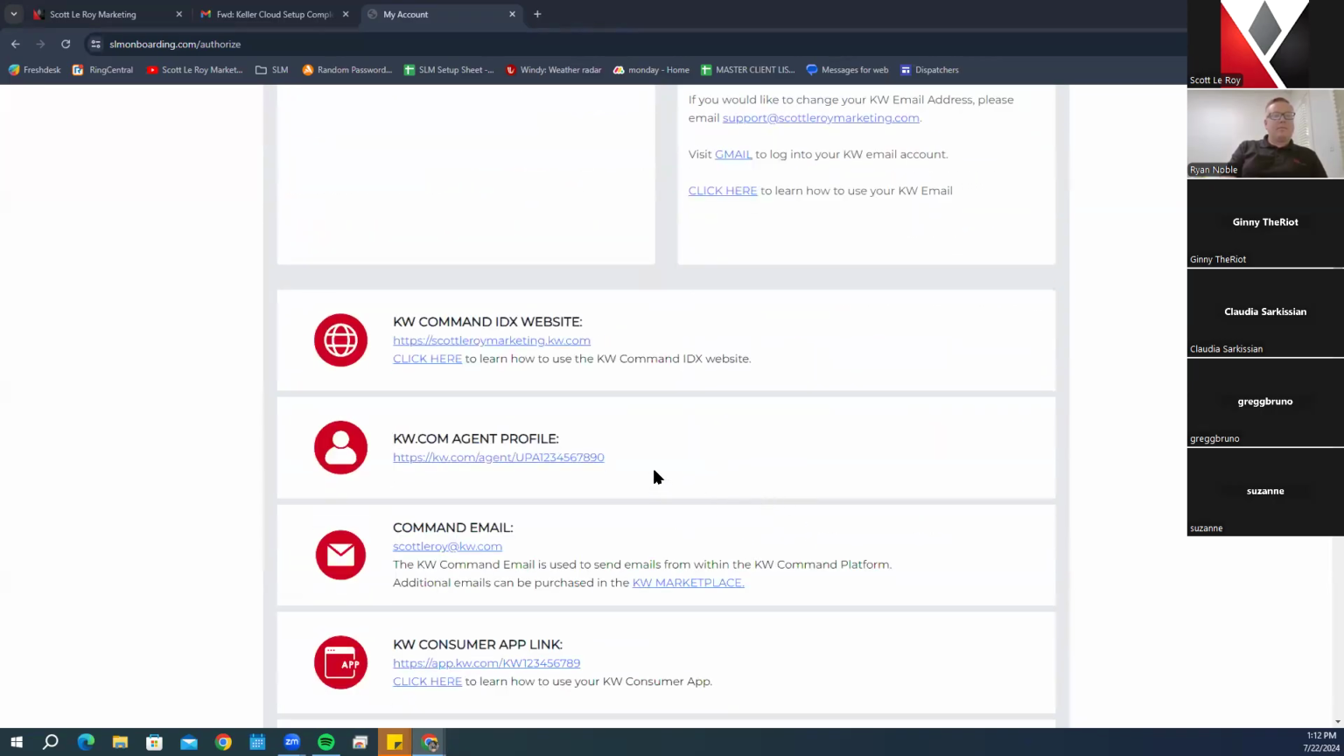When you scroll down, you're going to see your KW Command IDX website link. So this is going to be your agent website that we set up for you during setup. One thing to note too, KW agent websites no longer use the www dot. Just like a lot of new email website addresses these days, they no longer require the www dot. In fact, if you try to add them, it's going to show that you're not able to go to that page. It's going to show like it's not found. So make sure that when you're entering the website URLs, they do not have the www dot anymore.